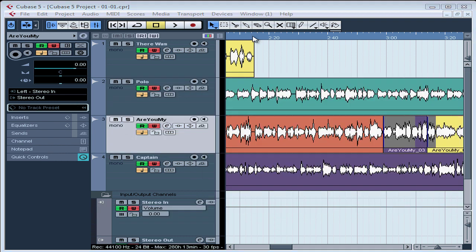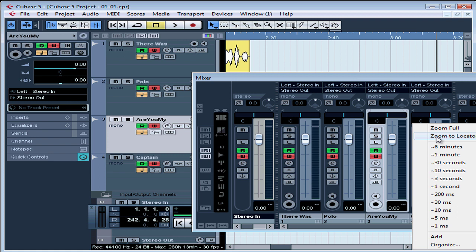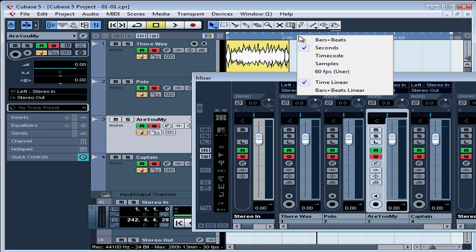This blue ruler on top of the track display area is called the Project Ruler. This shows the main timeline for your work, as well as the left and right locators. Let's just zoom to our locators. The left and right locators are indicated by these little triangle glyphs here. We can drag and move them right in the Project Ruler. You can't hide the Project Ruler, but you can change its format. Just right-click on it and select another display, like bars and beats, for example, timecode, samples, etc.